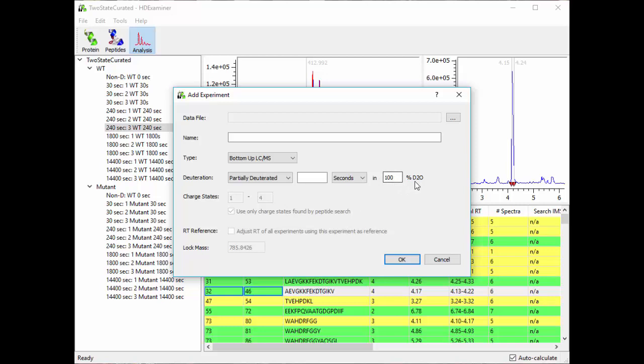The next thing I want to talk about is here in the Add Experiment window, there's a new field here, percentage D2O. This is for those situations where you have a D2O buffer percentage that is less than 100%. By putting that number in here when you import the MS file for the experiment, HDExaminer will now do all the scaling math for you.